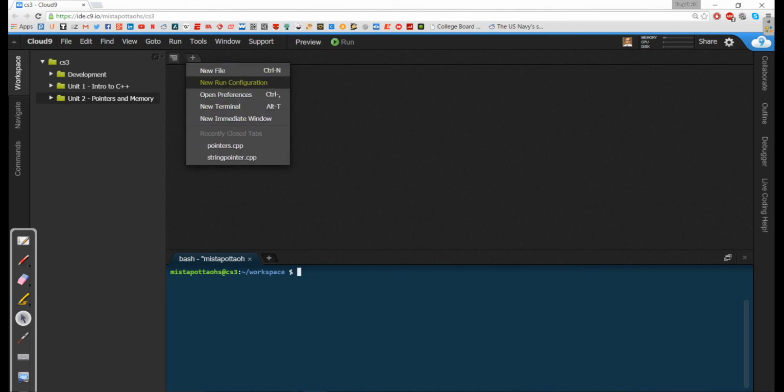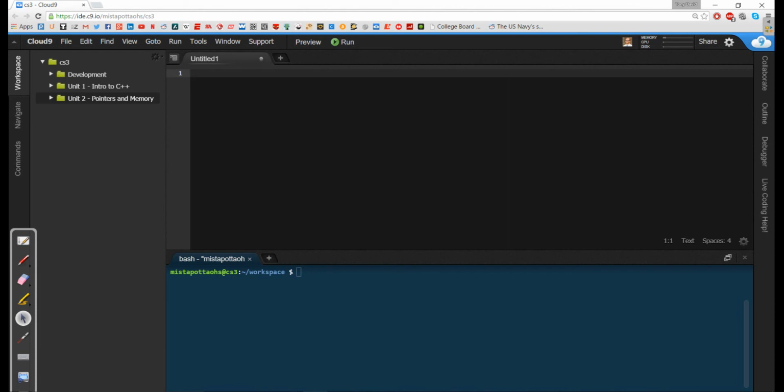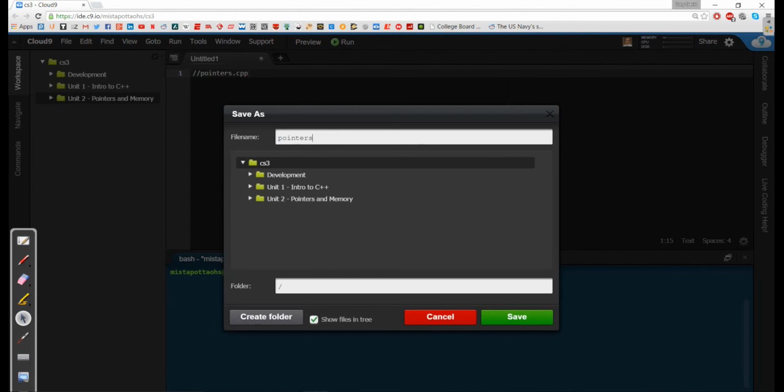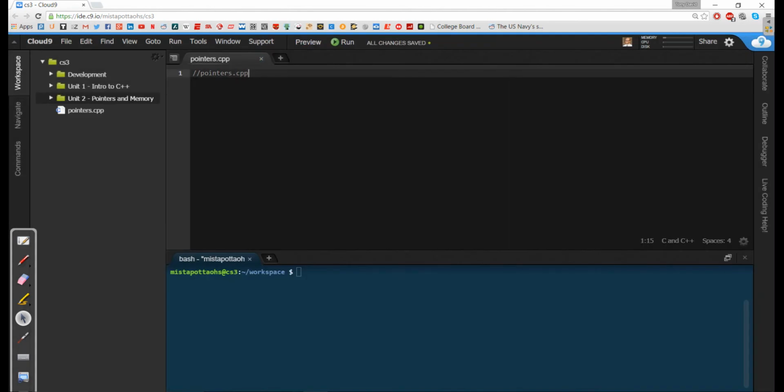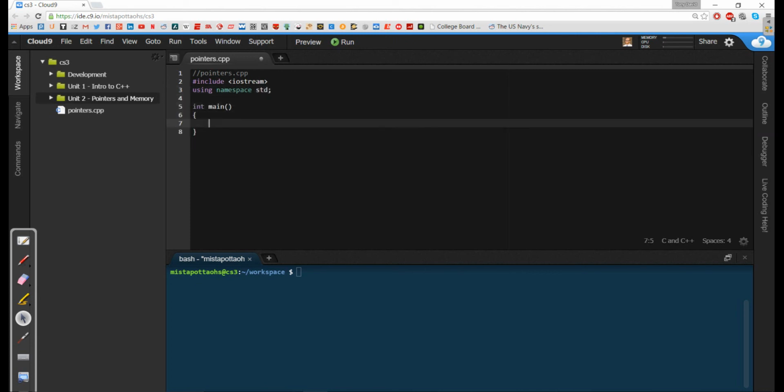So I'm going to create a file. We're going to go ahead and call this pointers.cpp, and I'm going to save this. We're going to do our usual fare of include iostream and using namespace std, and I'm going to do my int main. We're not going to have any functions in this, but what I do want to do is create some variables. So I'm going to create an int a gets 5, b gets 7, c gets 10, and d gets 14.